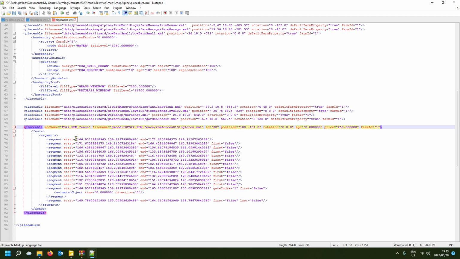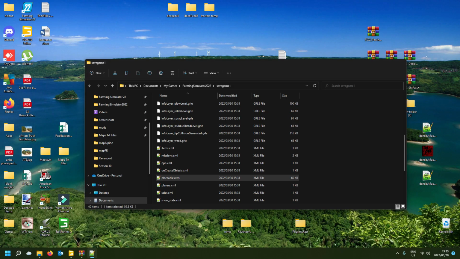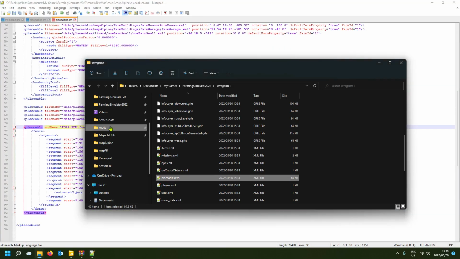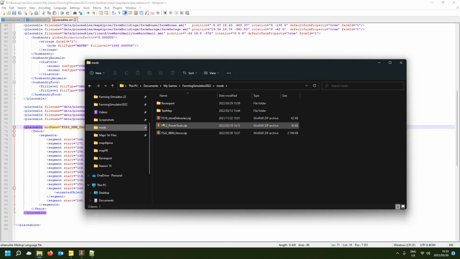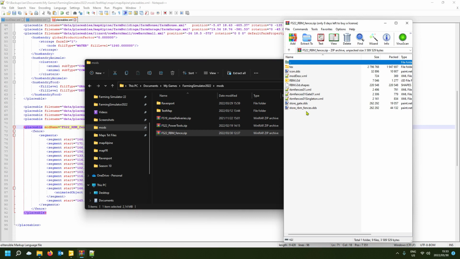But the way I'm going to show you now is just a different way of how to pull this into your map full time, so it's always there. And that is, we now need to go into the mod itself. Extract the mod. So you open the mod, here it is. And then you extract all these files into a folder in your map.